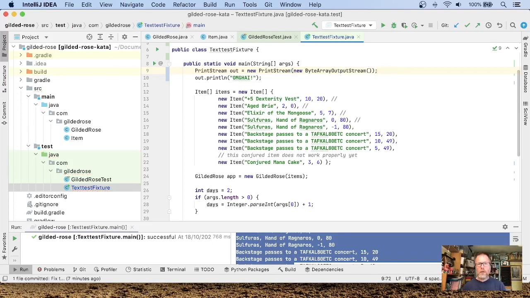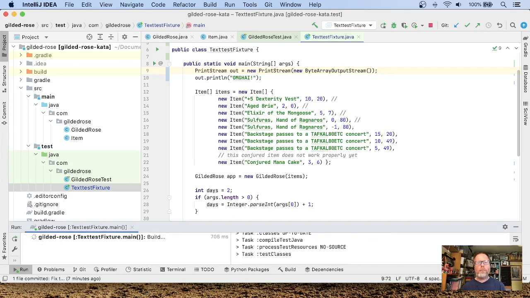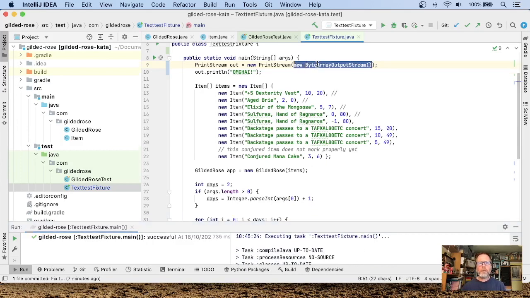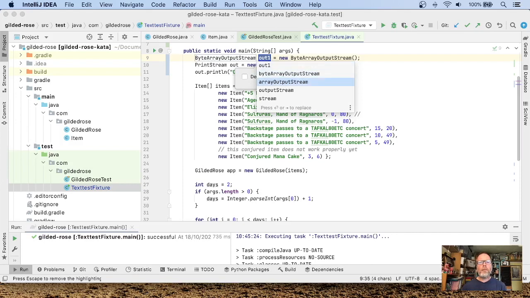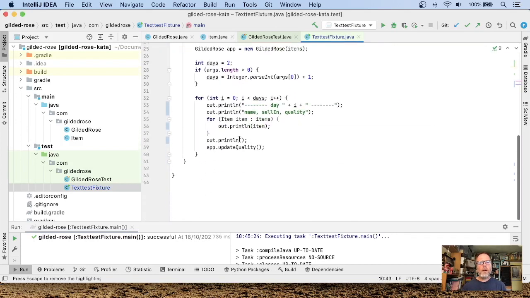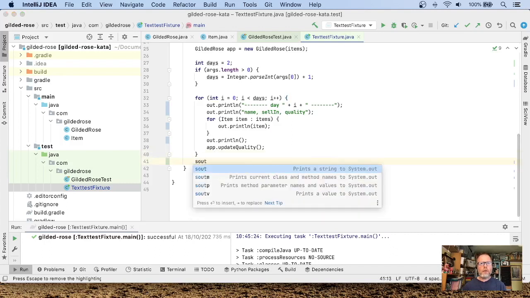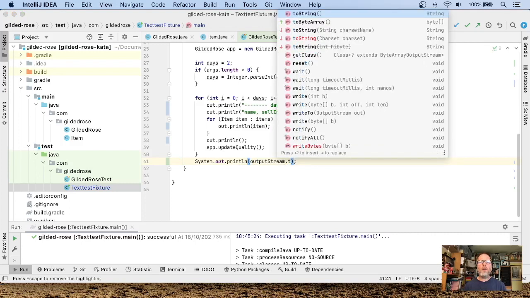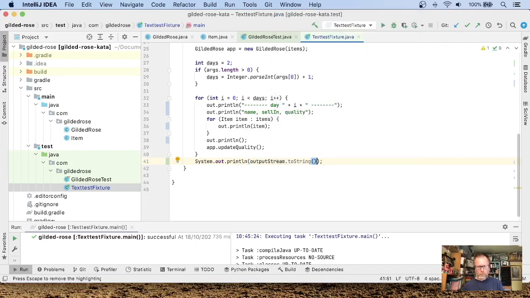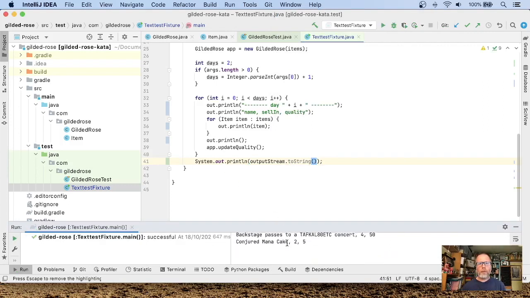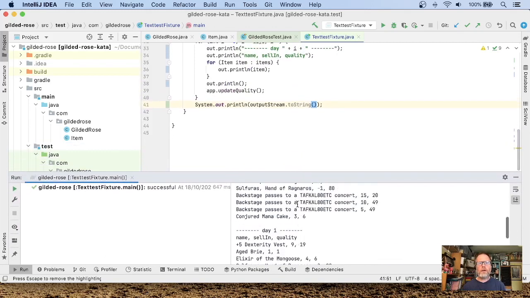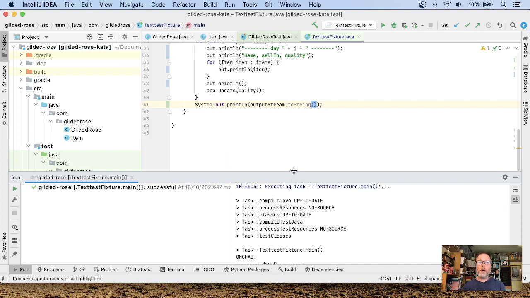Run that. And now we don't see the output because it's hidden inside our byte array output stream. But if we remembered the byte array output stream, then right at the end here we could do this, and you would see that we get the output that we had before because it's captured inside this output stream in a byte array.